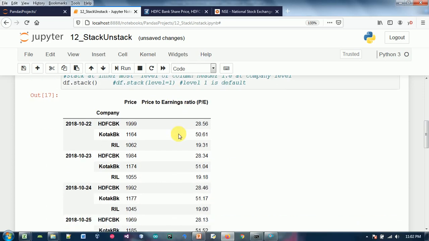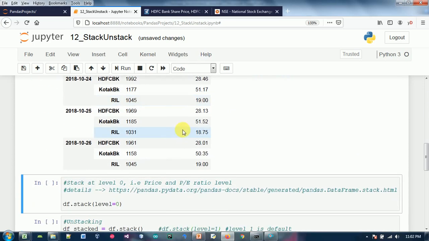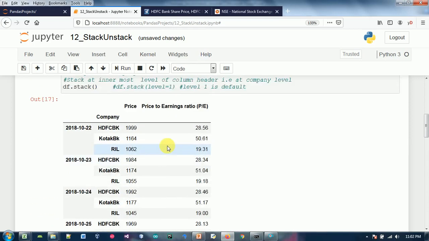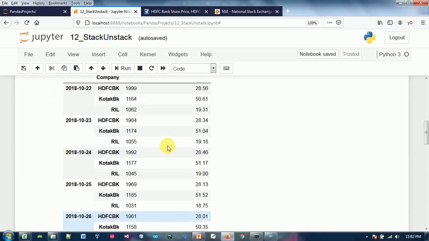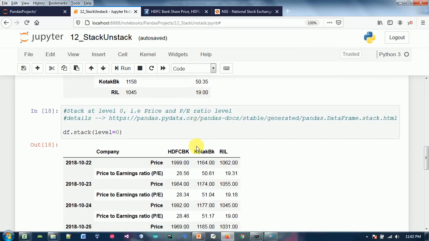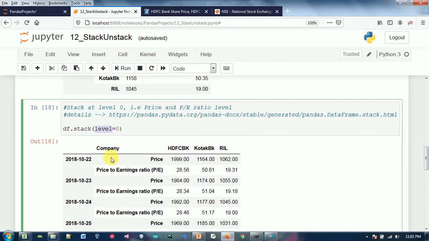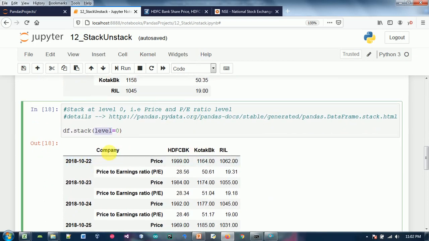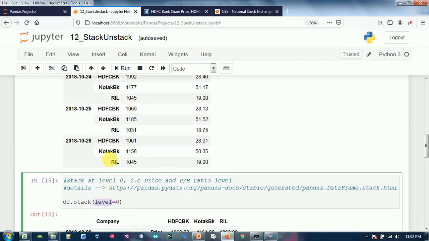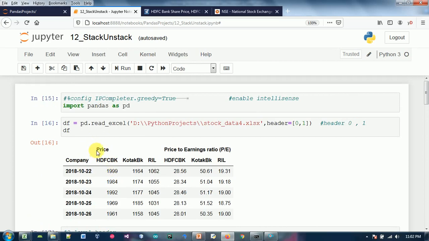Now if I do it at level 2, then you are at level 0, because there is no level 2. So if I just do level 0, it's going to print the same information, but in another way. Here we have specifically given level 0. So what was level 0? Let's look at it. Level 0 was price and PE.